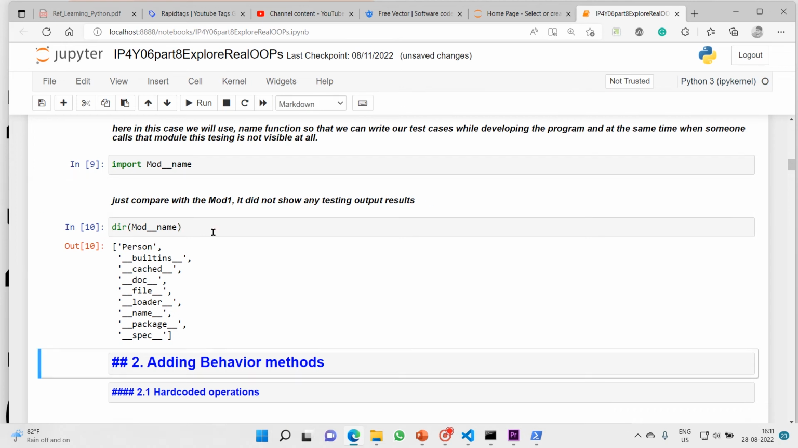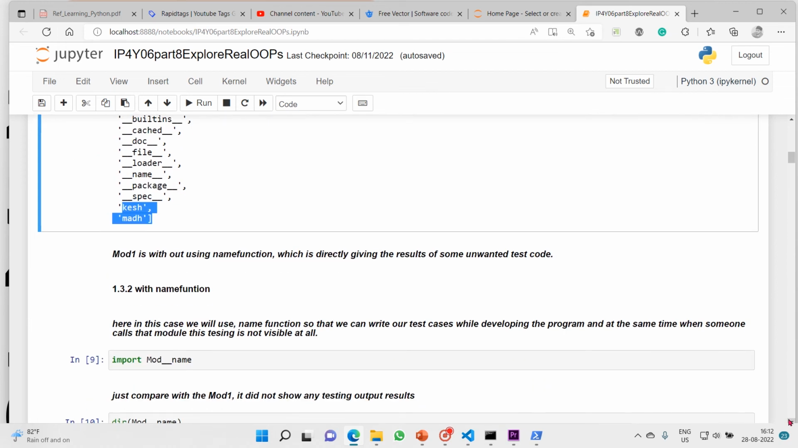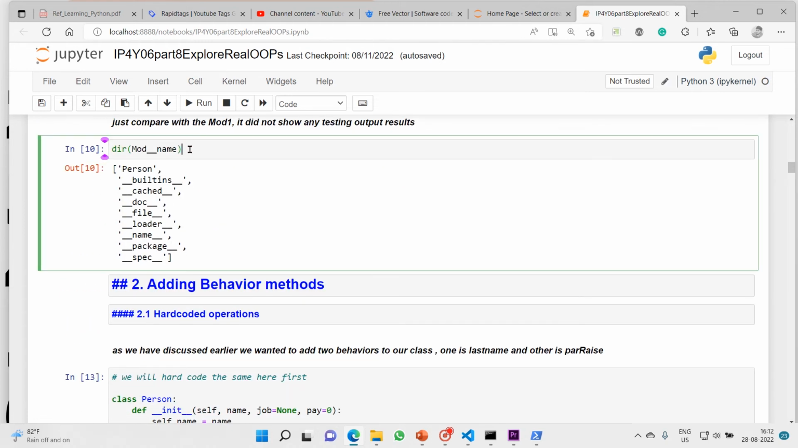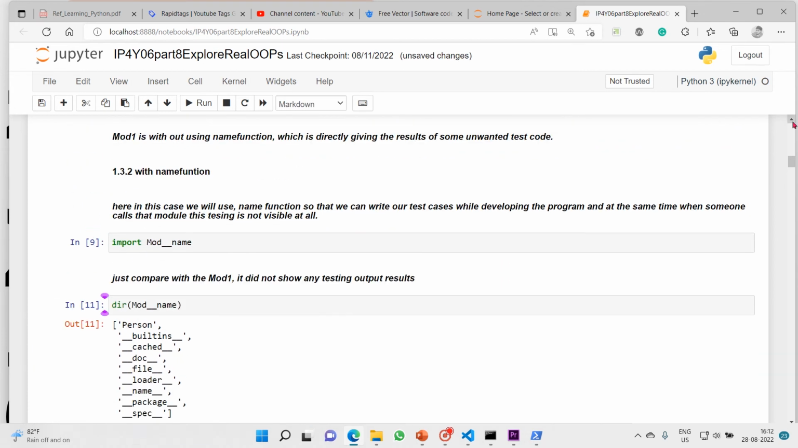Now if you see the namespace, you have only person. But without the name variable, we got the object names also, because of the object names that we have created for the testing. I don't want to expose them to the third person who wants to use my module. Okay, so that's done. So that's how we can separate a test as well as module import.